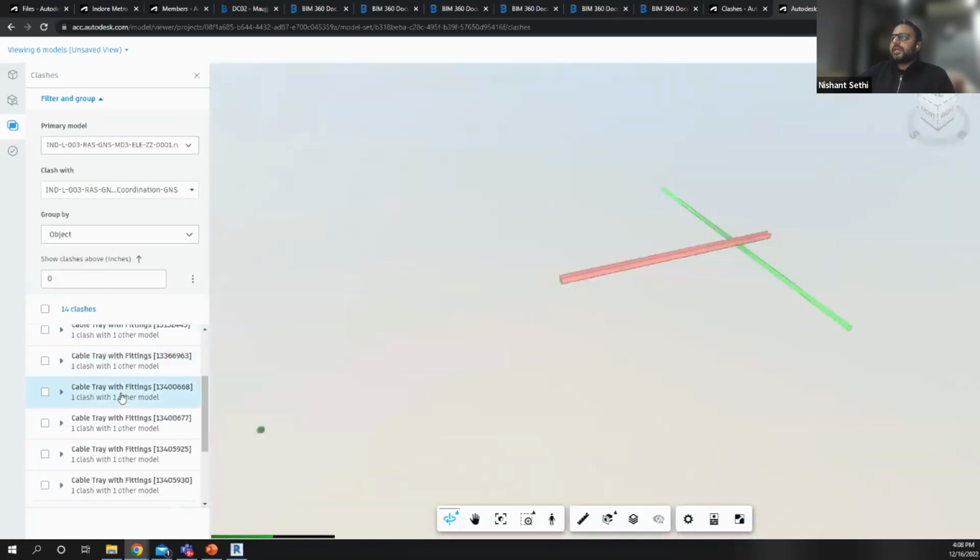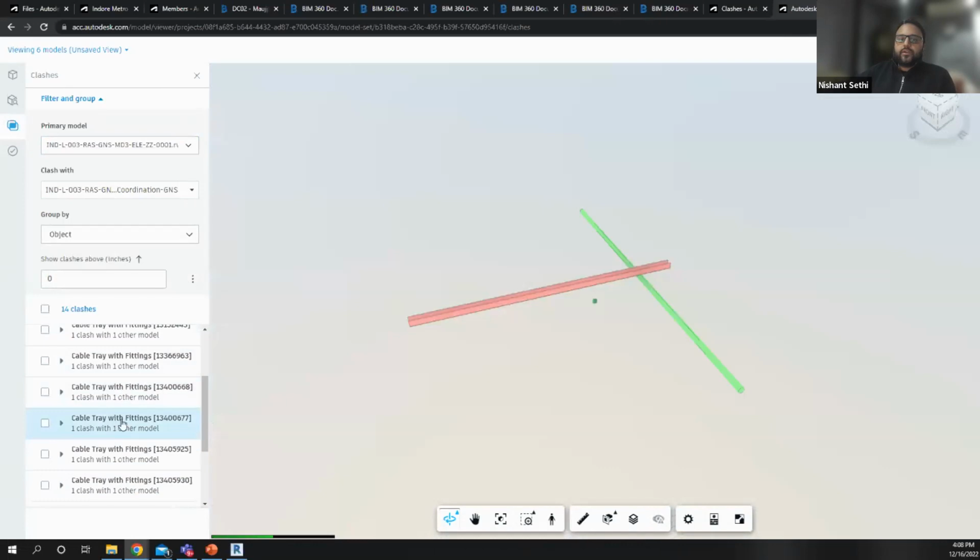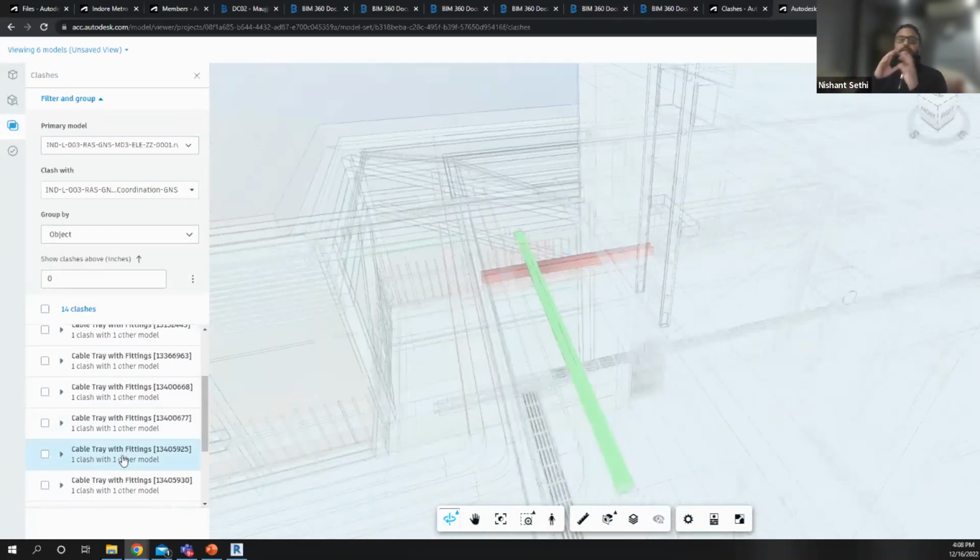So this clash detection is very easy to do and present on BIM 360 itself. What it does is it avoids the hassle of knowing Navisworks and getting around how it works and all. So it can be done easily in BIM 360 only, and each and every clash can be assigned to any of the members.